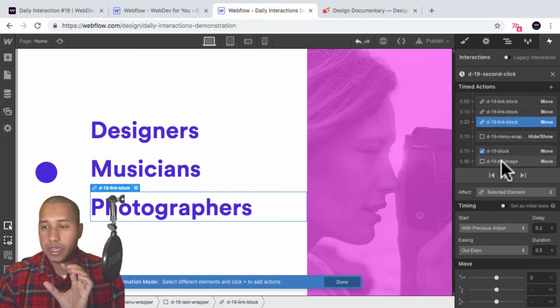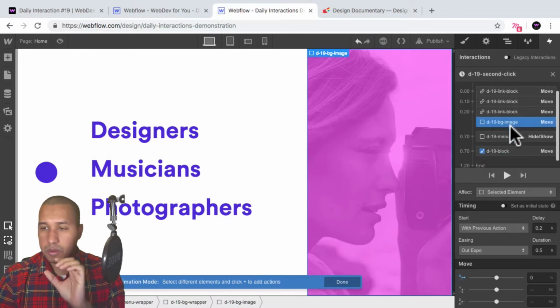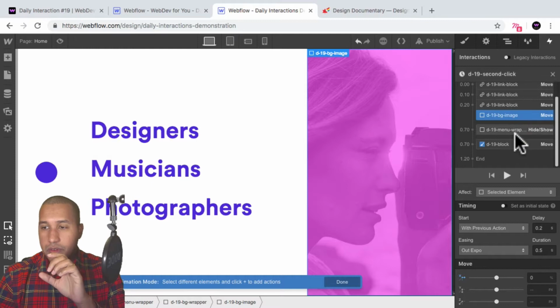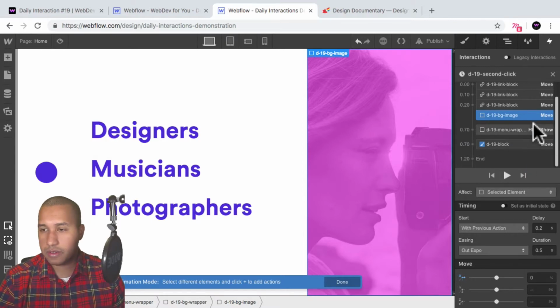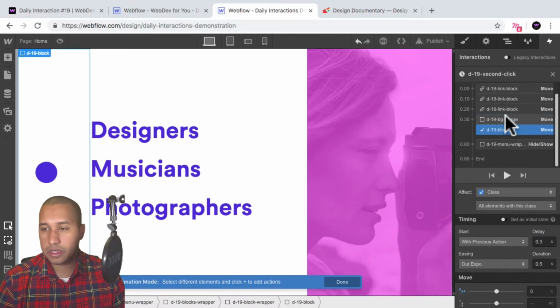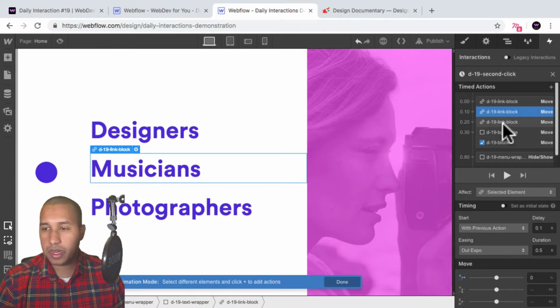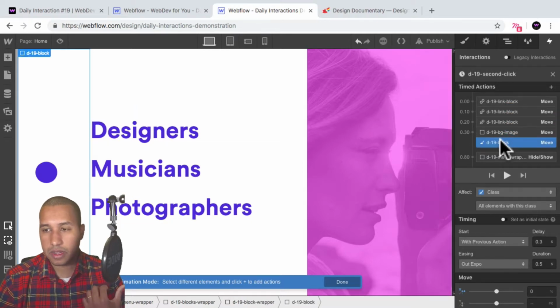Then we're going to have the image. So I'll place the image right up here with the blocks. Then we're going to have the image and the blocks move to the left. So yeah, there we have the image. I'm going to add a delay of 0.3 for the image, and then we're going to have the block as well. And the block has a delay of 0.3. So first the link blocks are going to move to the left, then the background image and the blocks are going to move to the left as well.